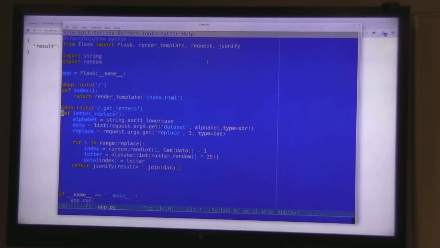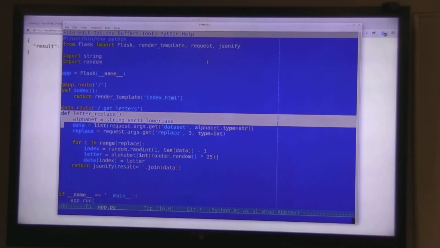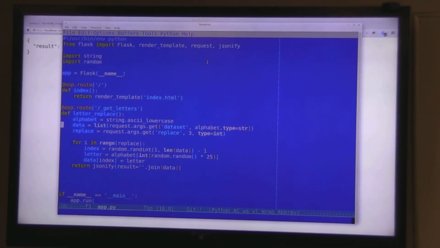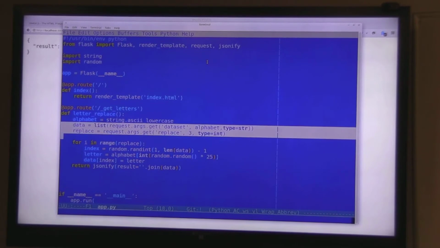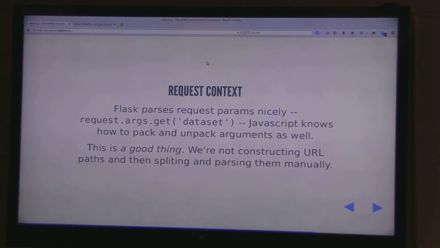And how are we doing that? Well, we take string.ascii_lowercase, that's our alphabet, literally, and then we replace data and then return the result as a JSON object. Now, we only replace if we specify an argument to say, do the replace.